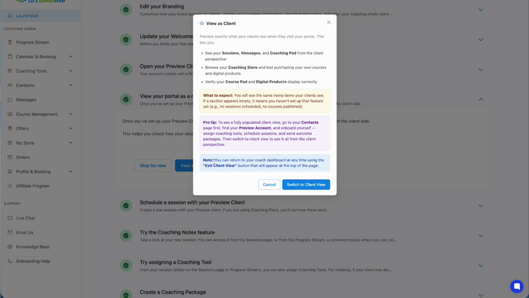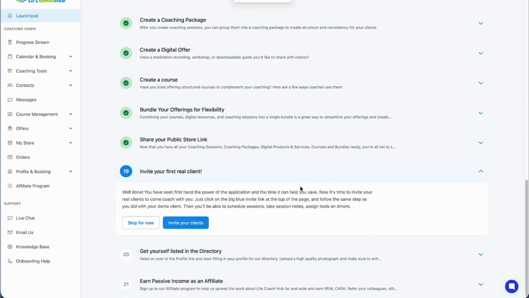Okay, and also there's another thing that you should be aware of, which is that any purchases made through here are not going to charge you any money. So feel free to buy your most expensive coaching package. You're not going to be paying yourself or anything like that. It's all just a test account. But your client, don't worry, your client really will be paying. Okay. So once you're aware of that, just press switch to client view.